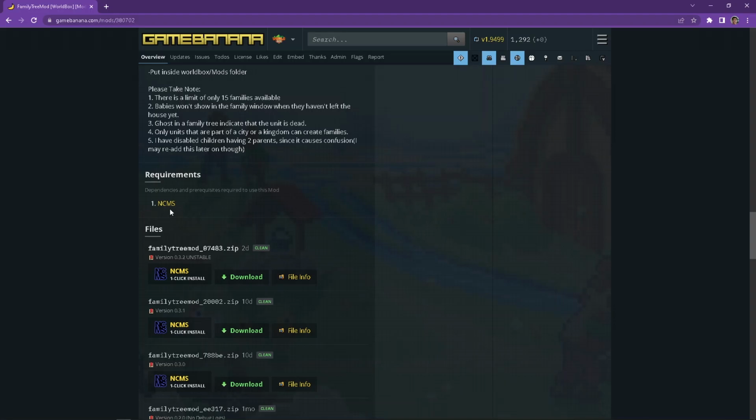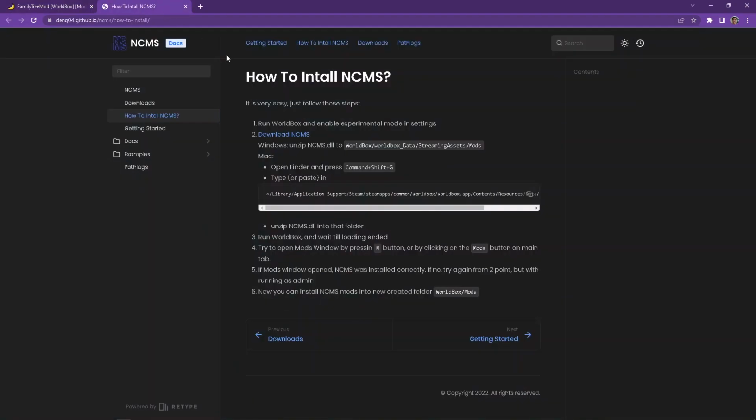One of the requirements for family tree mod is NCMS. NCMS is important for all NCMS mods. So once we click on the link, we will be transferred to this website that will show the instructions on how to install NCMS. So this is very important. Make sure to read all of this, because this is basically what I'm going to be doing in this video.